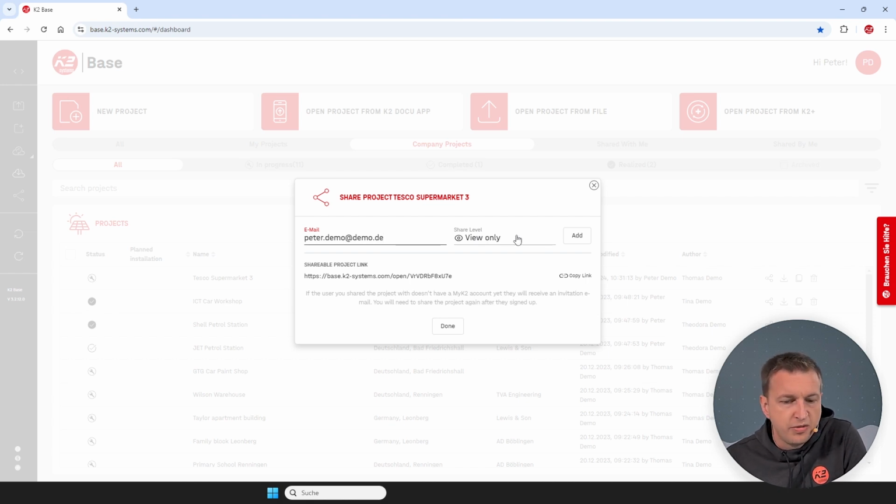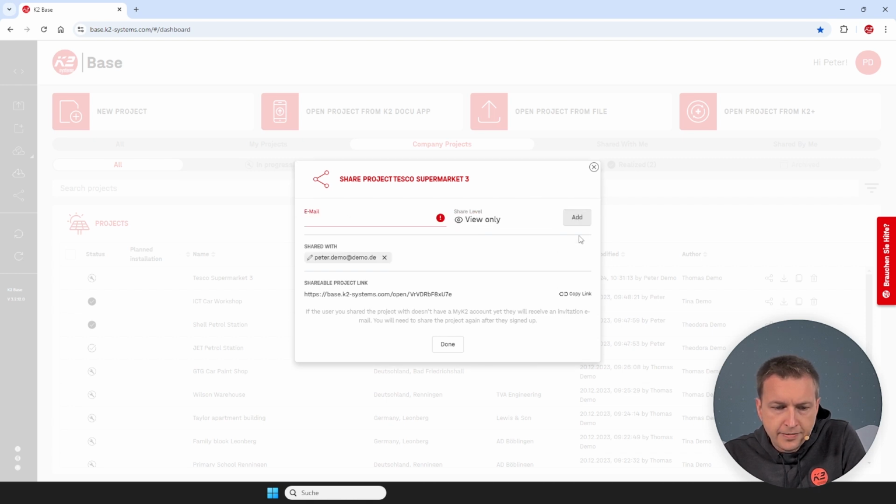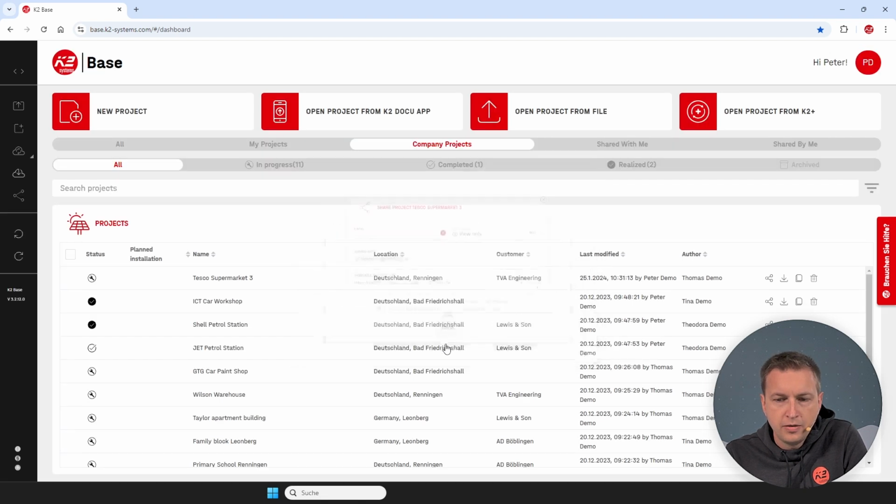One is if you just want to have the person have a look, but you don't want them to change anything, you leave it at view only. You can also share, change it to can edit. In this case, the person can, of course, have a look at the project and change details if you want them to, right? So once you click on add, that person then receives an email and has access to your project. So that's what you see here.